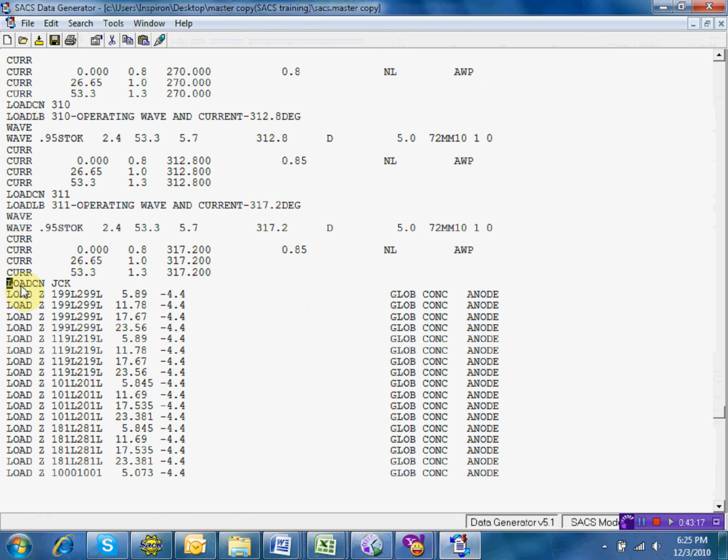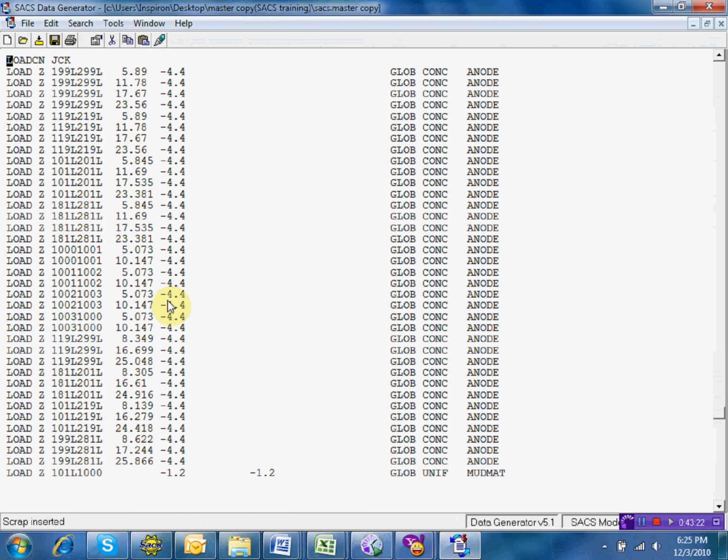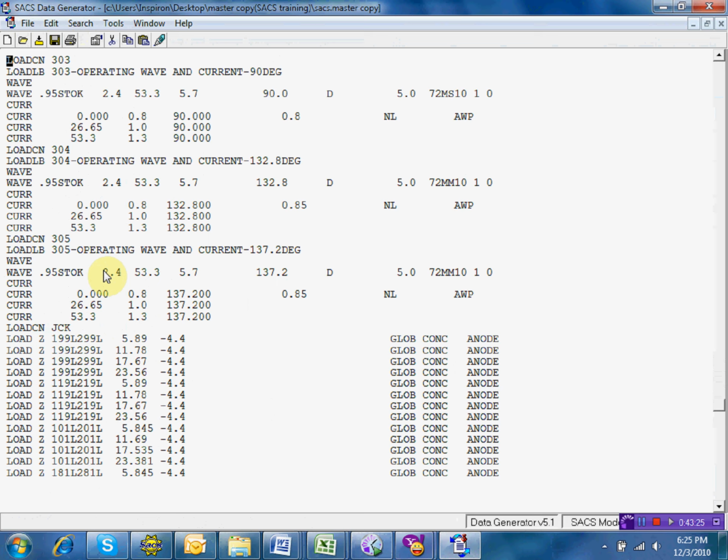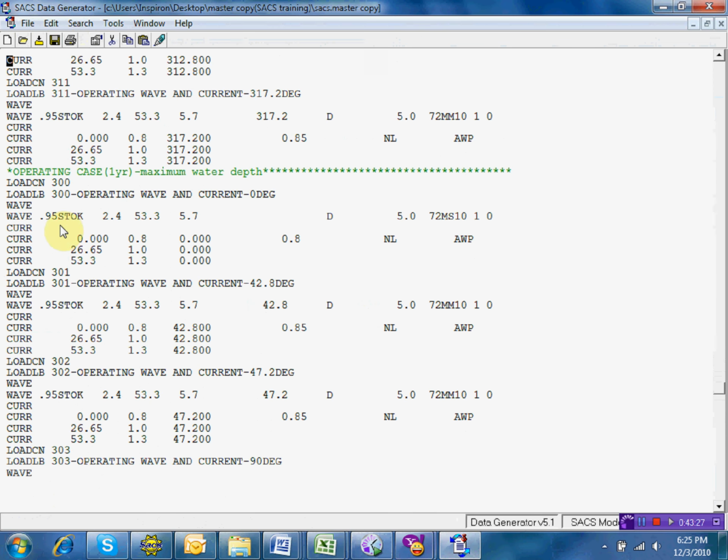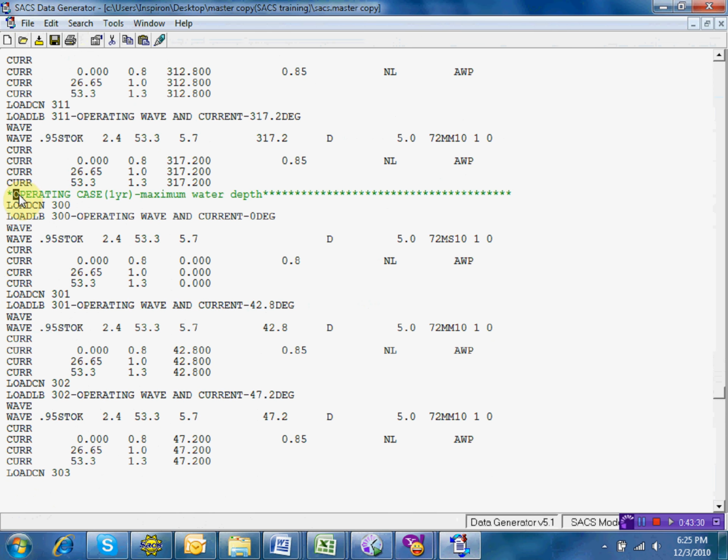Control the 300 series. I will copy only up to 305. Nah? Right click, copy, and put the cursor at the bottom. In here, at the load condition, GCK, right click, and paste. Huh?